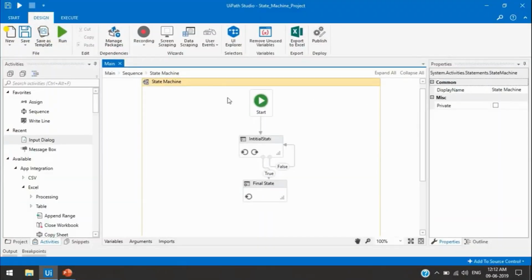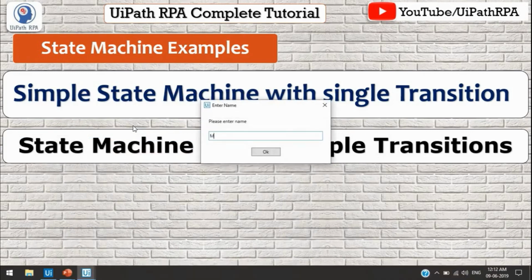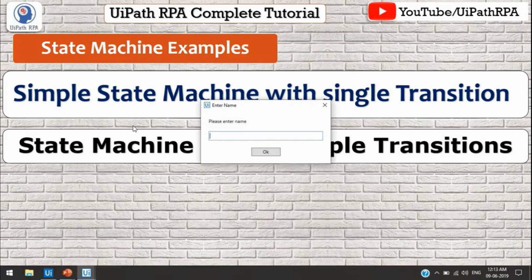Now I am going to run this again, and here I will pass the false name. I am just going to pass Manish. Then the exit section has been executed, right? Then the condition has been checked. It means Manish is not equal to Manish Pandey, right? So that was false, so it will go to the initial state again. It will again execute the message box of the entry section, and then the input dialog box from the initial state. Now you can see it's again asking for the name.